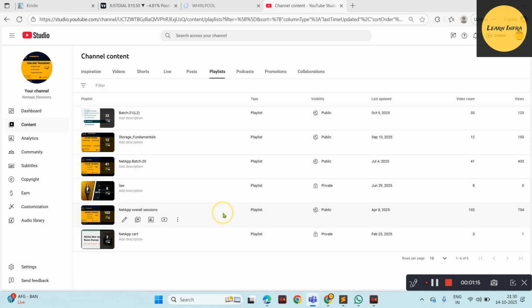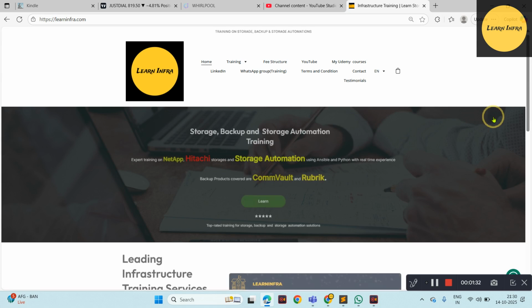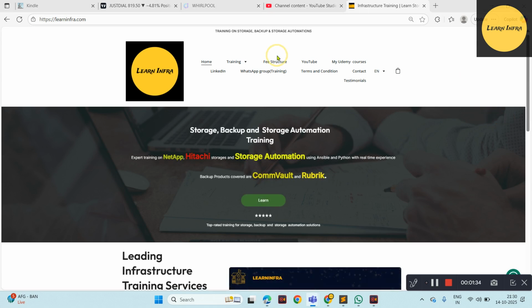So today we'll start storage basics. It will be very useful for people who are not from a storage background, and slowly we'll progress into NetApp and everything. So let me share that.